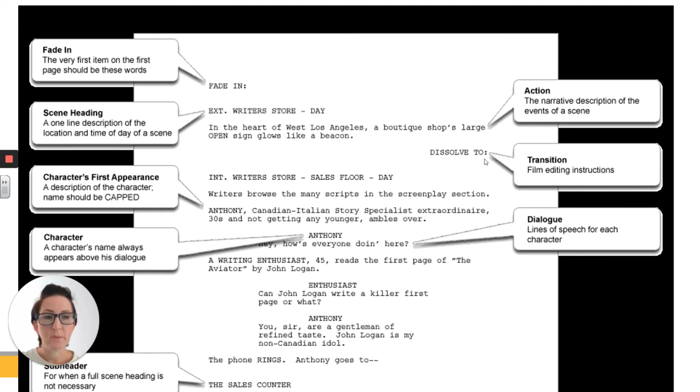Then we have a description of the action. Now the action gives you a rough description. And then if there's any character names, it will have that in capital letters. When we have a character's first appearance, a description of the character should be given as well. Okay, so here we've got Anthony, Canadian-Italian storyteller specialist extraordinaire, 30s and not getting any younger, ambles over.